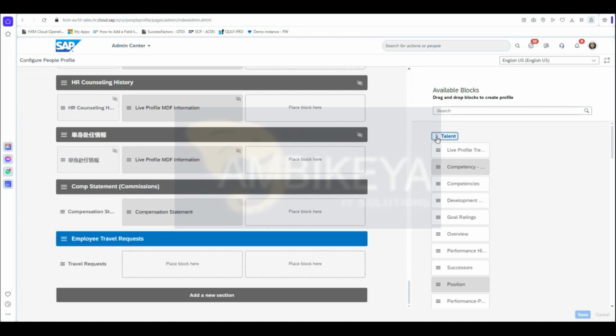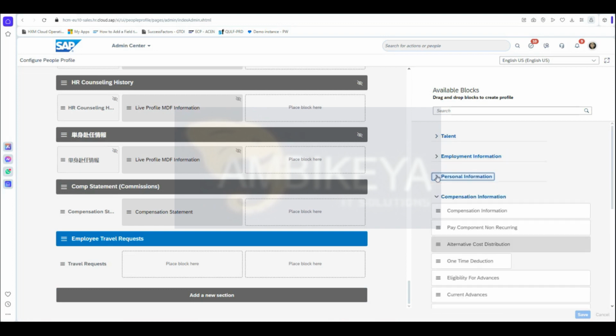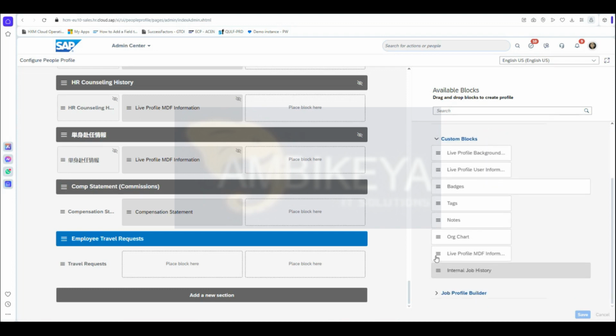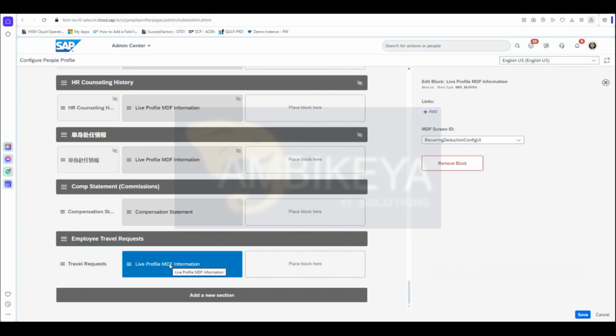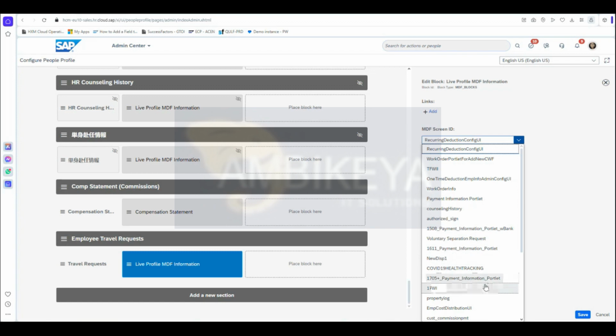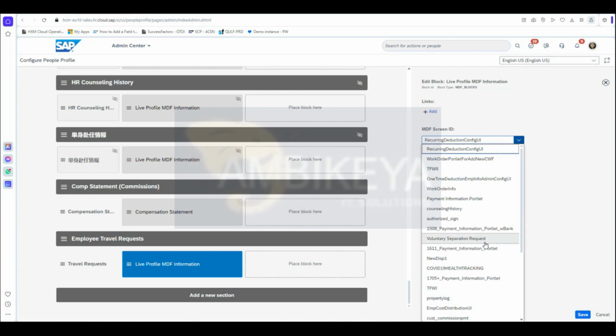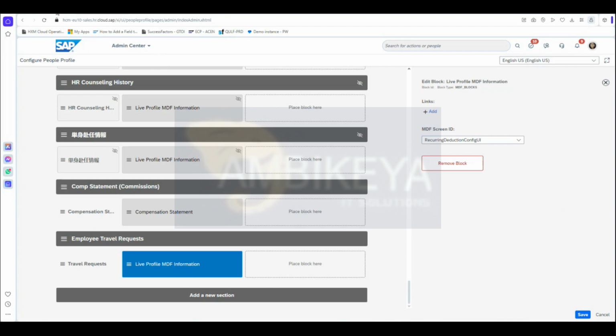See here under talent: employee information, personal information, compensation information, custom blocks, job profile builder. First, we are building the custom blocks. So select the custom blocks and live profile MDF information. You need to drag and drop here. Okay, so like this, all the information will be coming under our portrait. Correct. But why is it not coming? I have created the UI, right?